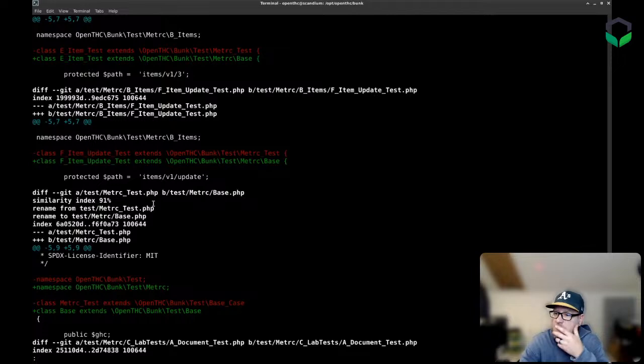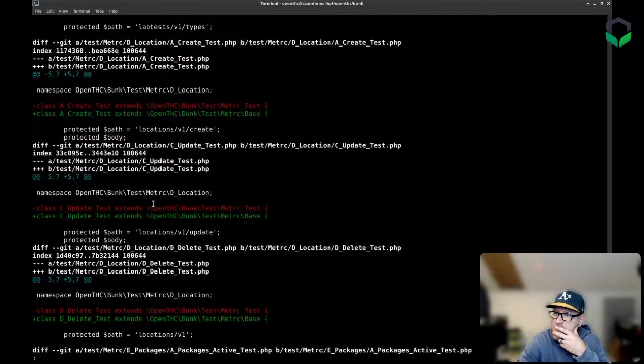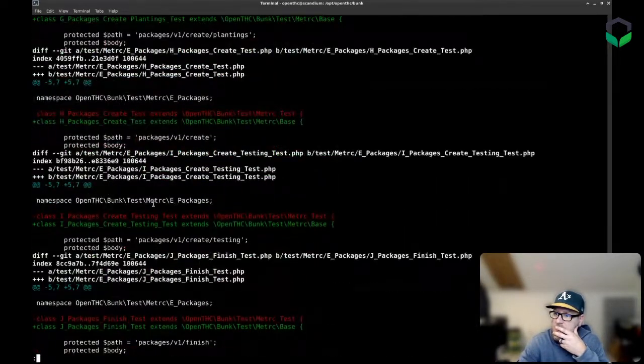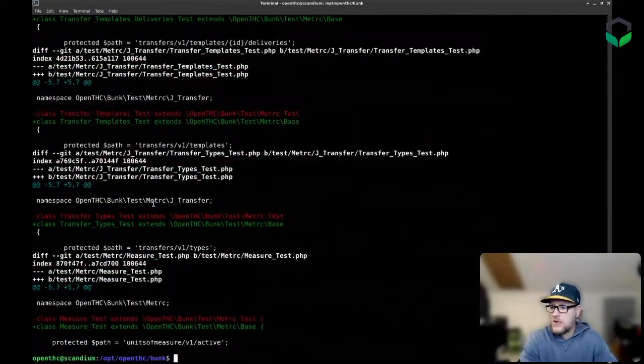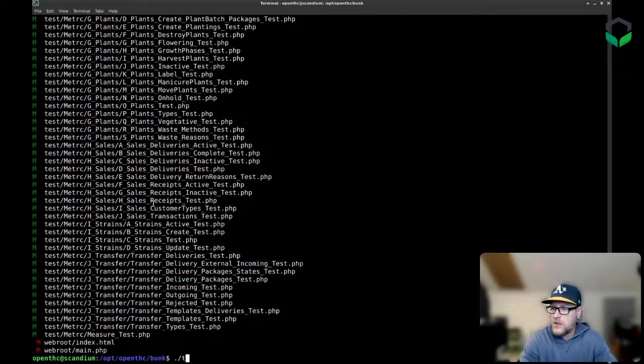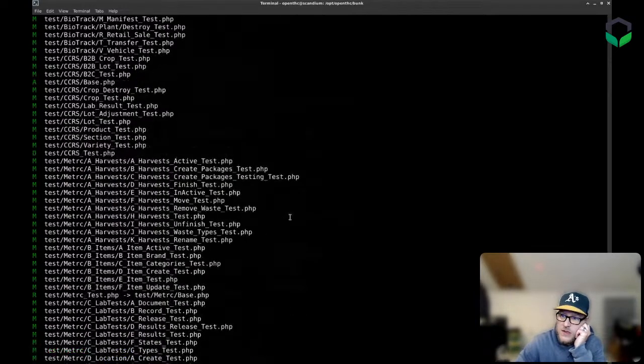Metric test is a rename with no... Oh, no, there's a small change. The rest of this all looks okay. All looks reasonably good here. Better than we were before. And let's just try to run the test runner one more time and see what it does.